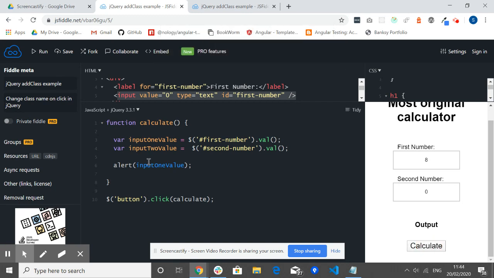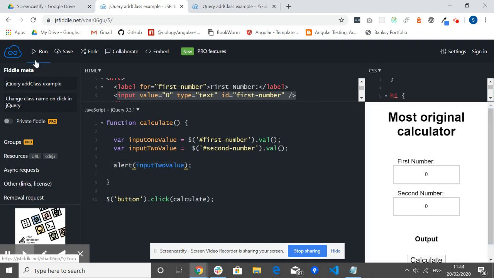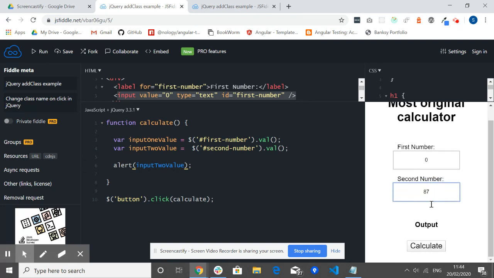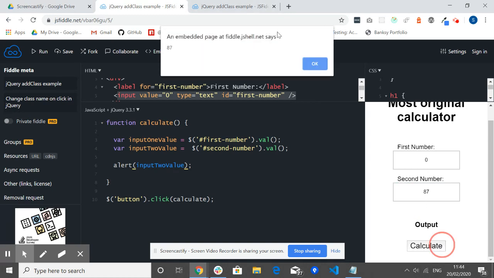Excellent. And just as a final sanity check, I'm going to do the same thing for my second variable, input2 value. Again, run the code, put a number in, and if I run calculate, cool, then I get my pop-up at the top of the page.